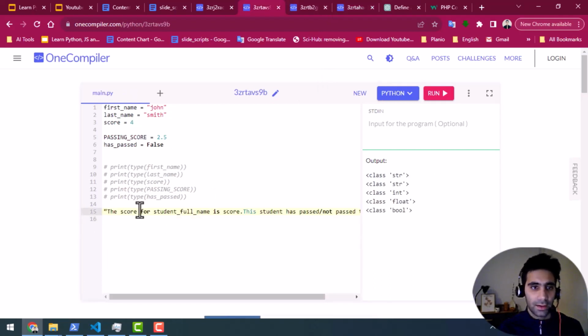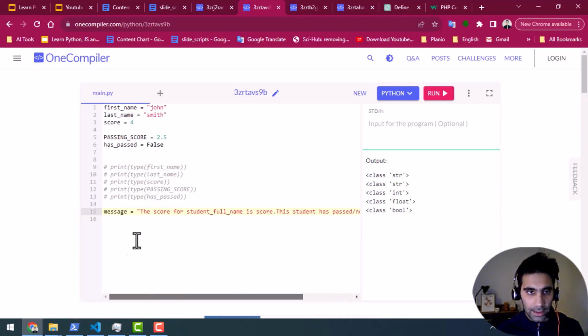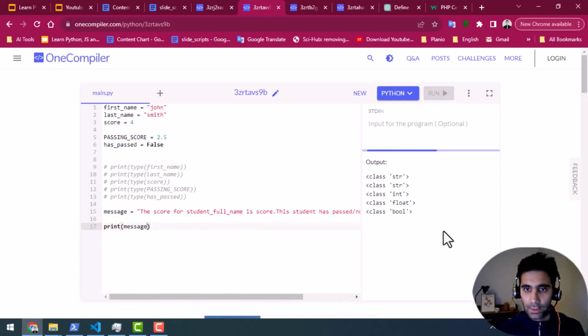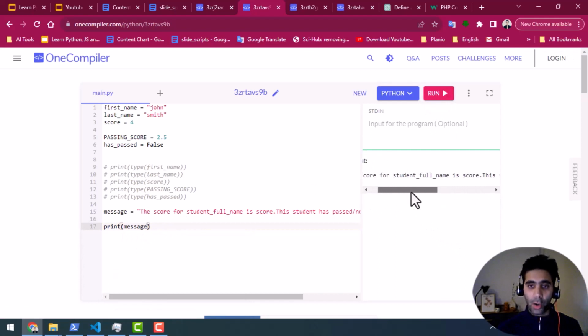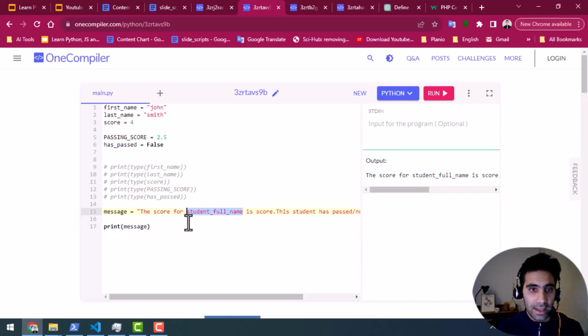So now I have the text here. I want to keep it, so I can say message and just need to fix it. And I can print it. Print message. So I have the message here. Now I need to replace all the values here with the variables I have. Because I don't want the student full name here, I want the actual student's name. So I can use variables I already defined here. How I can do it, that's what I'm going to show you.